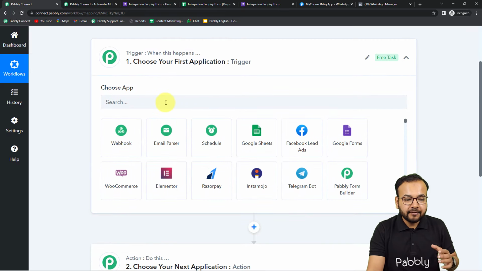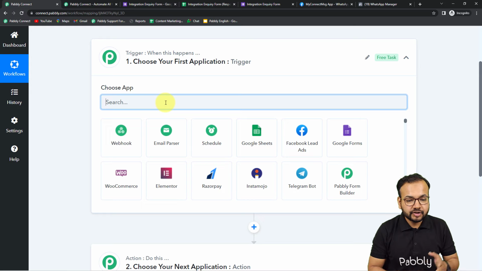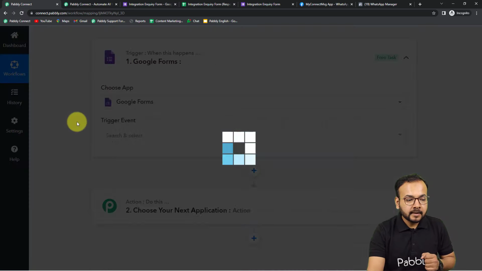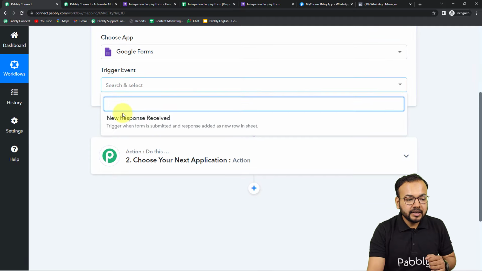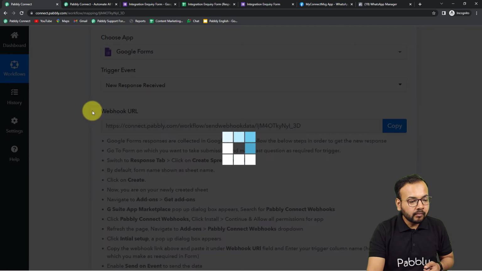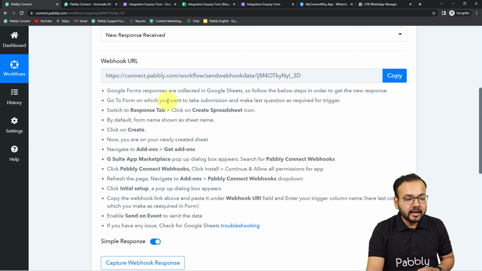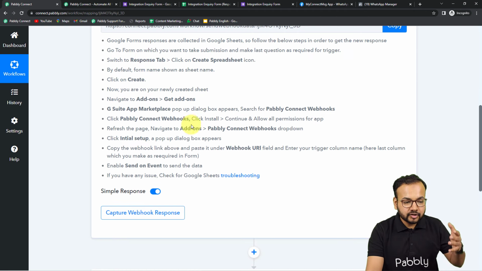So from this choose app field, choose your trigger application first, which is Google Forms in our case. So select Google Forms, which is here, you can see. Alright, and the trigger event would be new response received. So it will trigger this workflow when a form is submitted. Okay, and it will give you this URL. This is called as a webhook URL, guys. And with the help of this, we are going to fetch the data from the form to here in Pabbly Connect. Okay, so we are going to connect a Google Forms application with this workflow using this URL, and you can follow these instructions written here to make this connection.